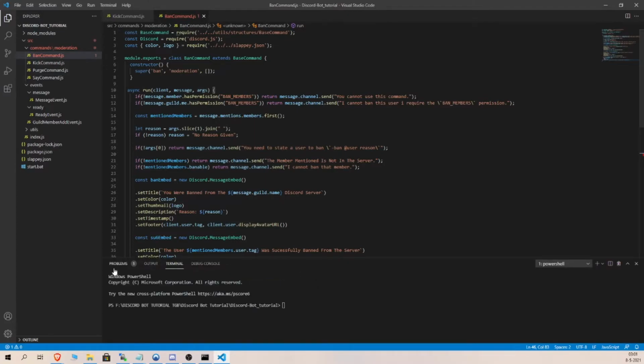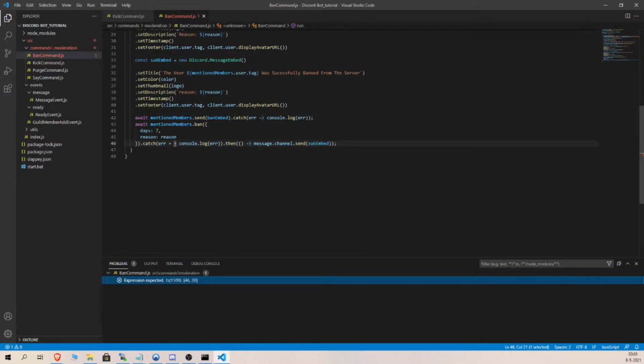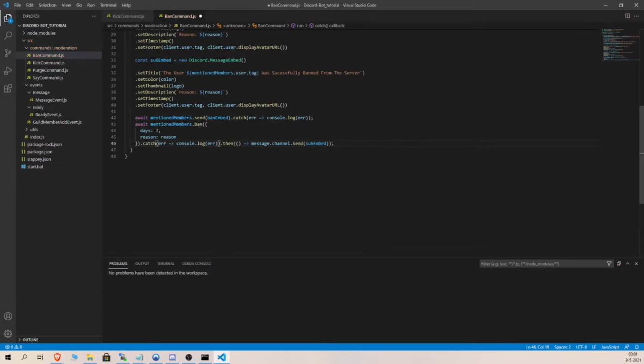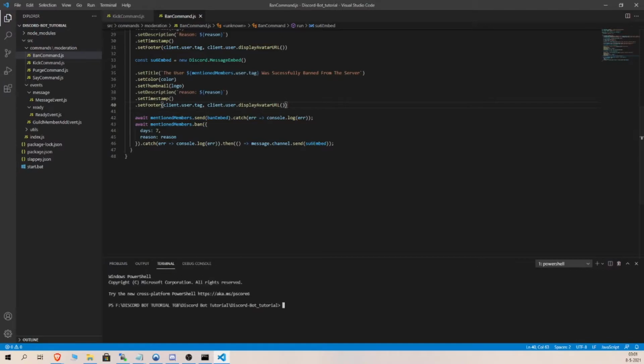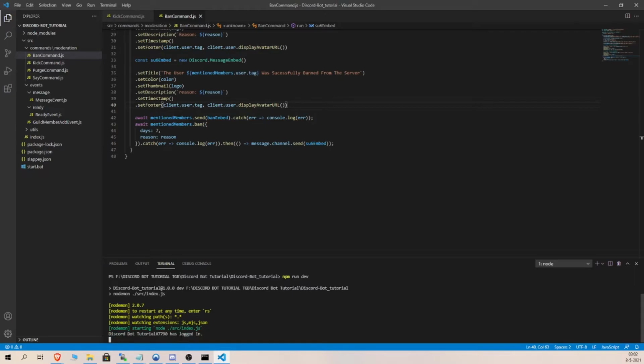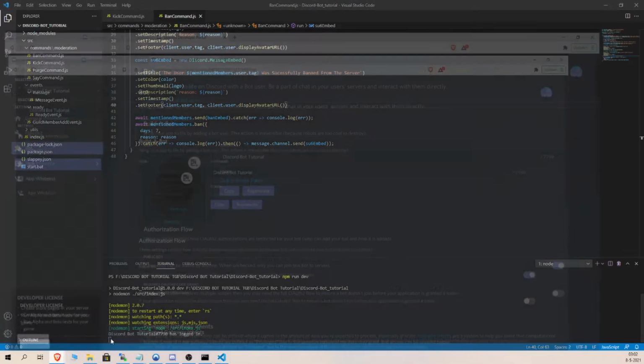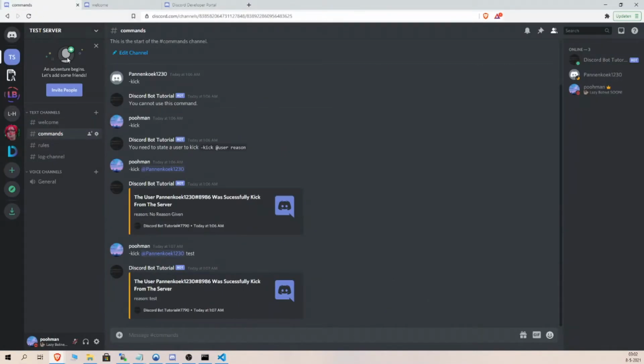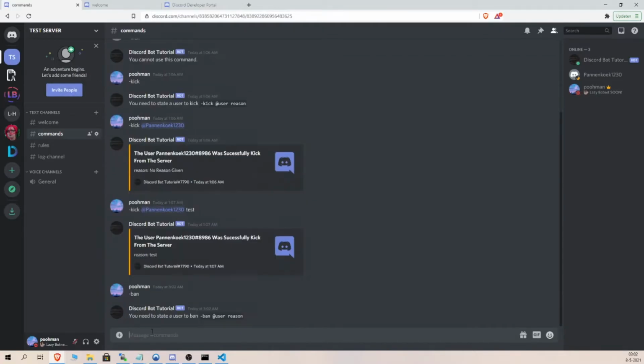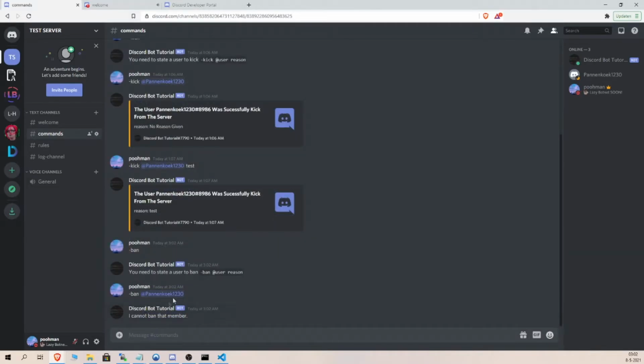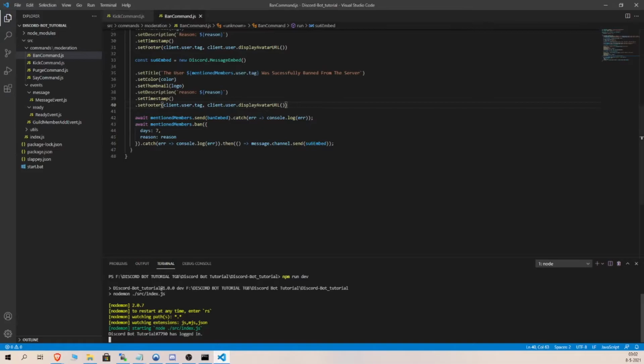try to check out where the error leaks. Oh, found it, save it, type in npm run dev, go to Discord, type in -ban, you get this, type in -ban at Bannercook. I cannot ban, wait, why?